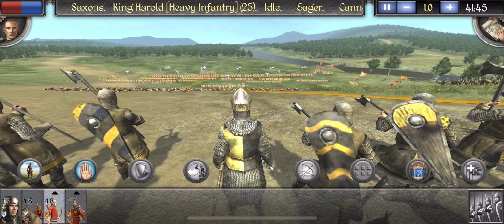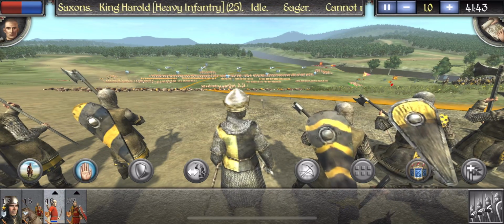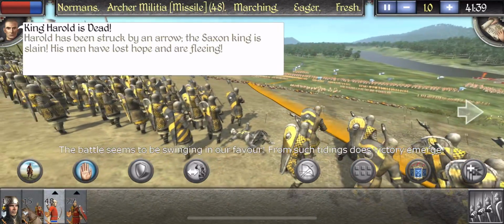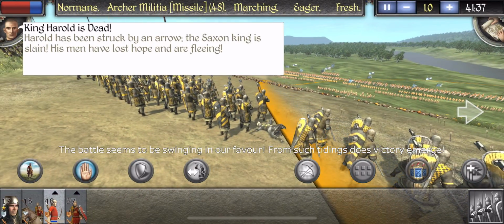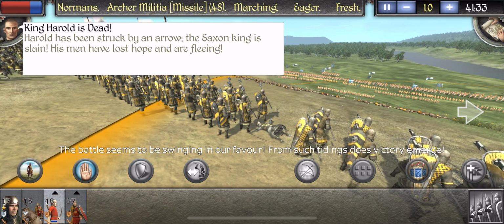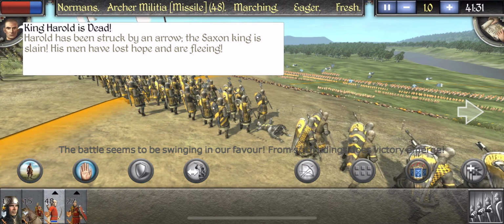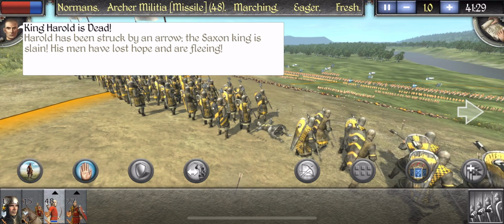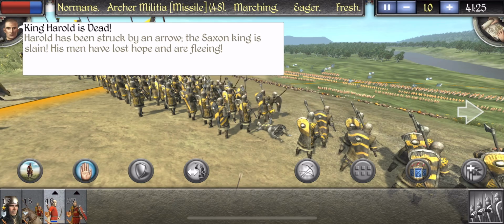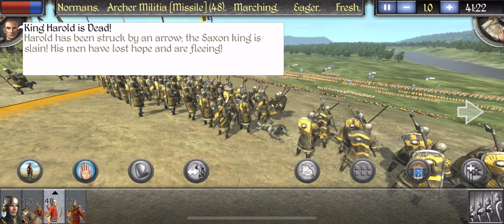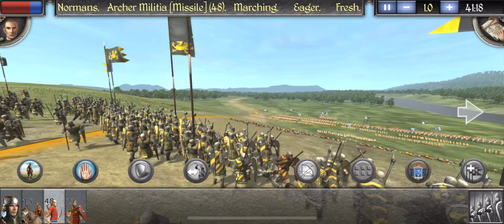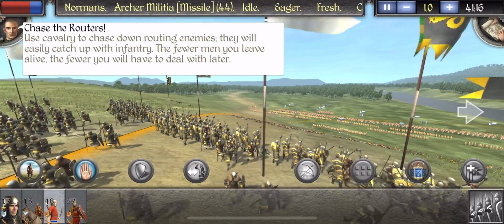Yeah, the repositioning of units is a little finicky still. I love that scripted scene. Battle seems to be swinging in our favor. King Harold takes an arrow to the eye. It's a great way of introducing you to how the battles work, though, especially if you've never done it on a phone. I'm so used to clicking and going all over the map and really high intensity stuff in more recent Total War games, so it's weird to almost click and wait here.